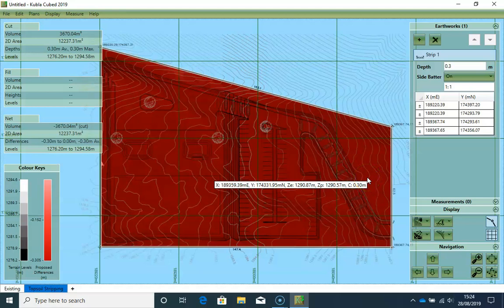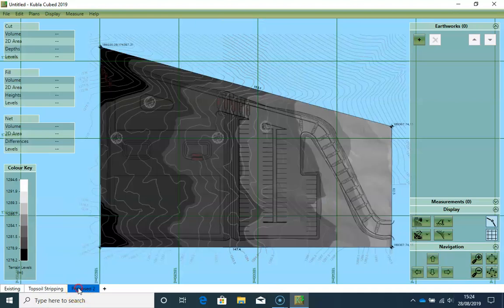Now to define our finished ground levels, we will make a new phase and name it. So I named it Bulk Earthworks. Now our finished ground levels in this project are defined with contours just like for the existing.